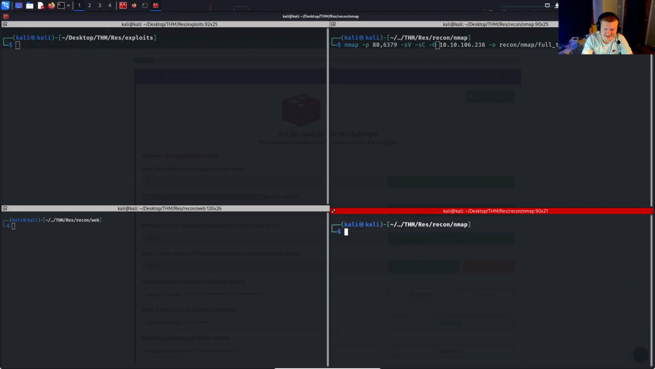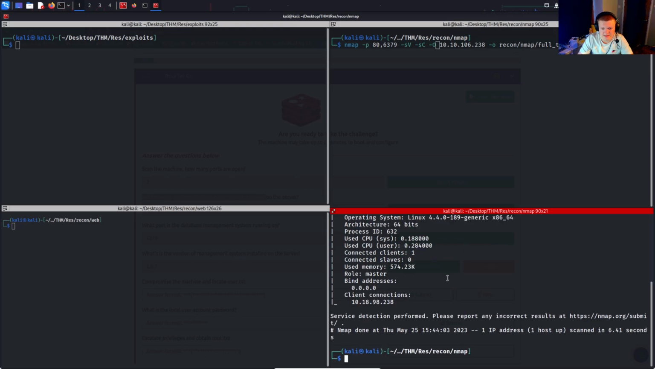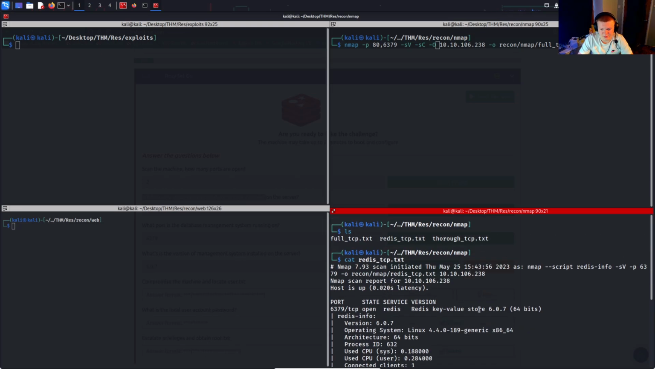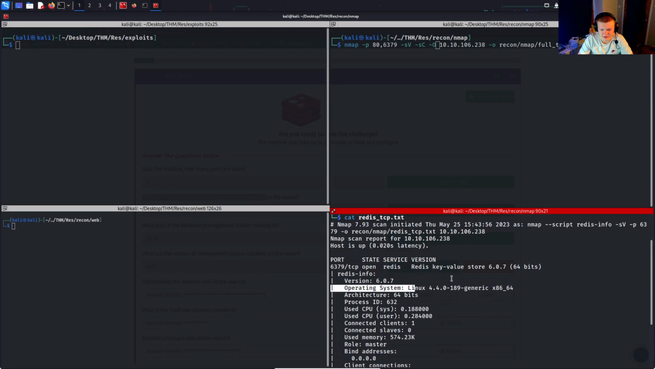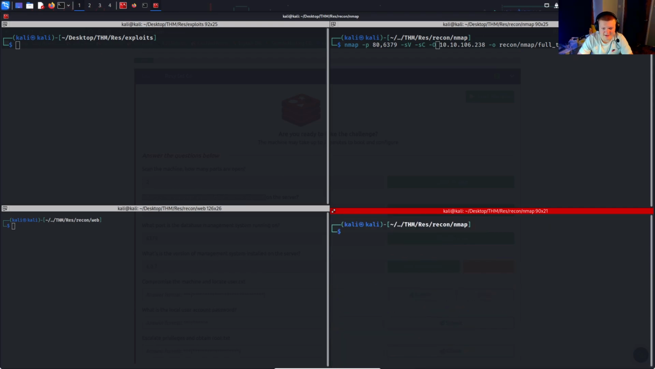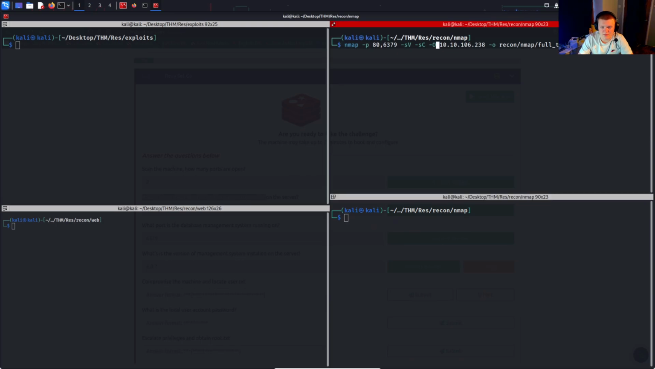There is also an NSE, nmap scripting engine script for this. So I did that as well. You can see some more info about the Linux, the kernel version, the architecture. And once again, you can see it's 6.0.7. So we found a bit of information. You can do some more research.